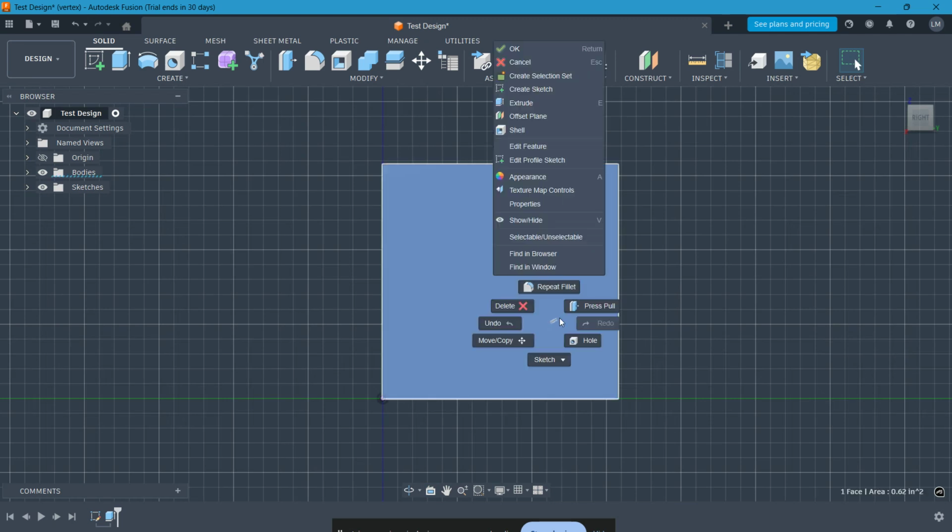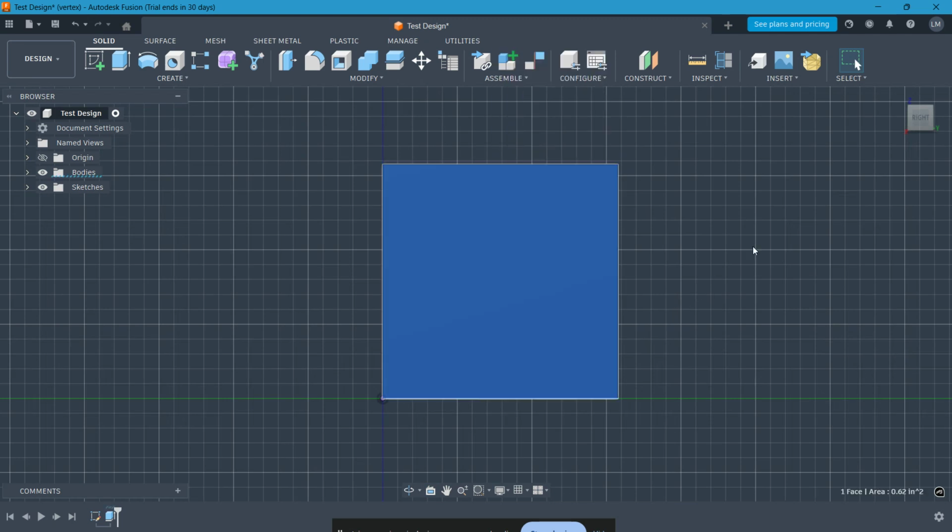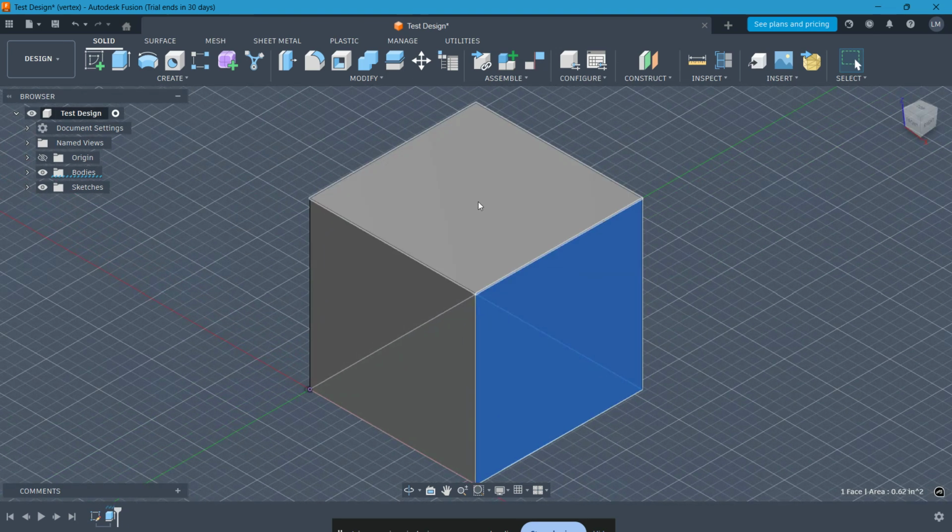Take some time to practice these shortcuts. Once they become muscle memory, your design workflow will speed up significantly.